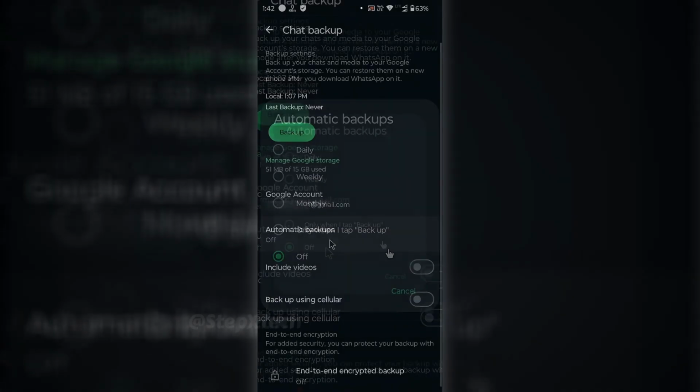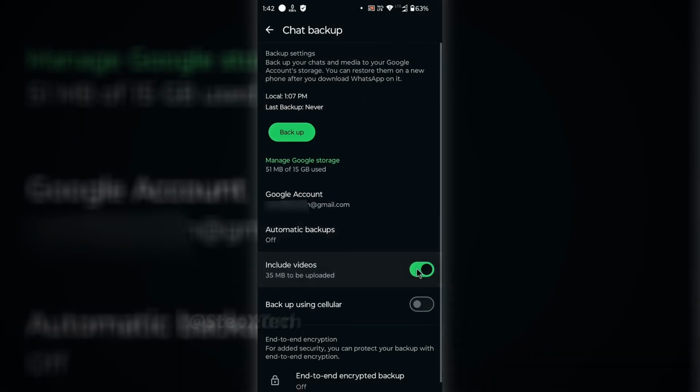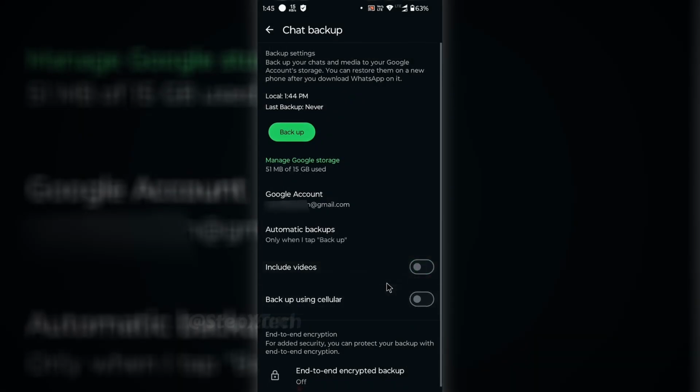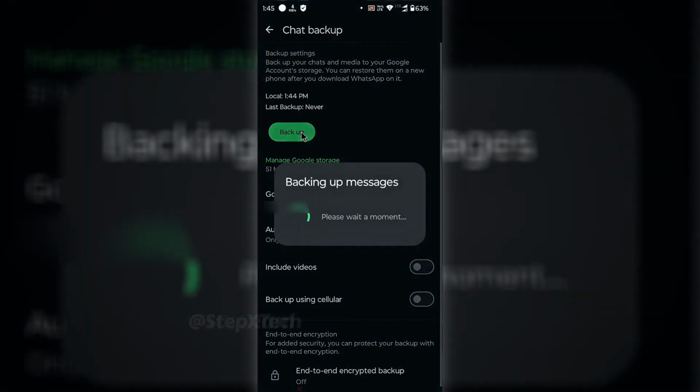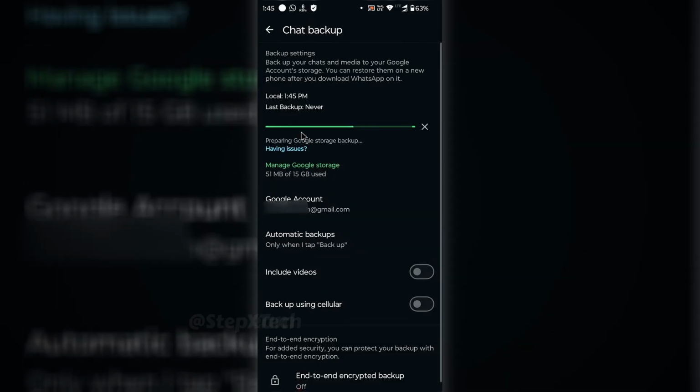Just below that, you'll see an option called Include Videos. Enable it if you also want your WhatsApp videos to be included in the backup, but keep in mind, this will increase the backup size. Once everything is set, tap the backup button and WhatsApp will start uploading your chats to Google Drive. This may take some time depending on your internet speed and the size of your data.